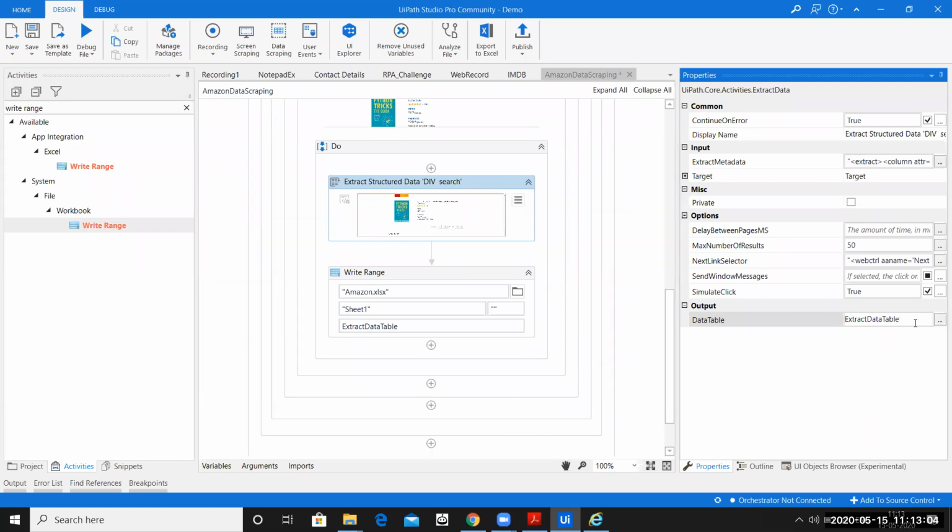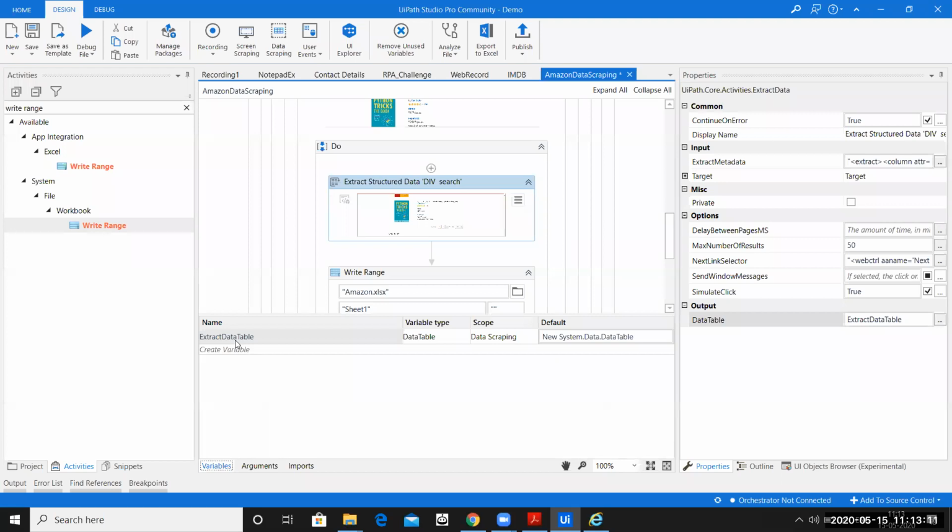Yeah, so this data scraping automatically creates a variable for you. You don't have to create it. So you can see over here the variable is created. It's automatically created for you.